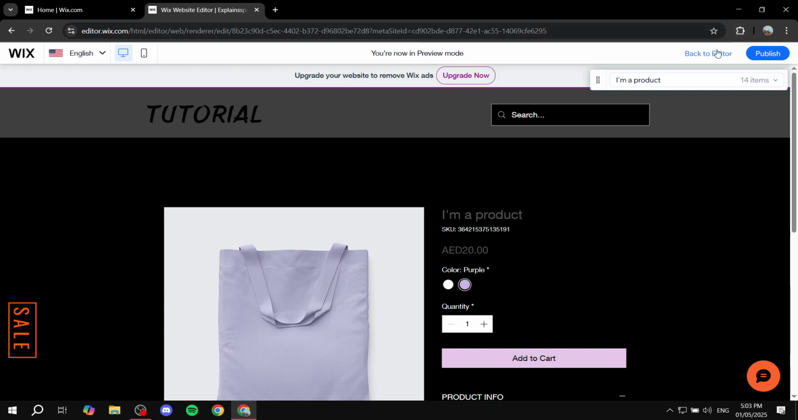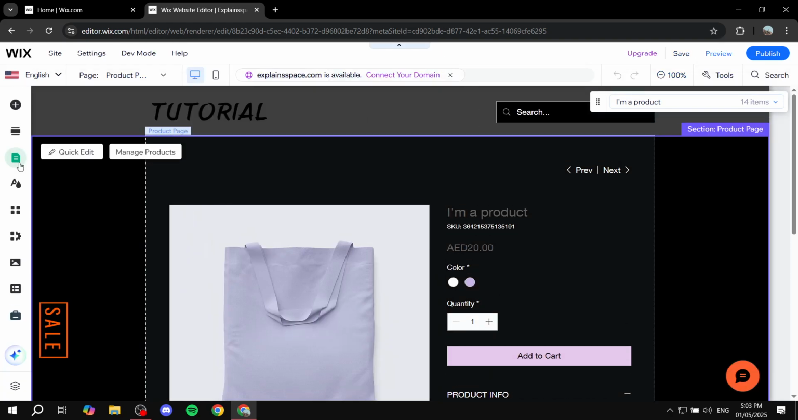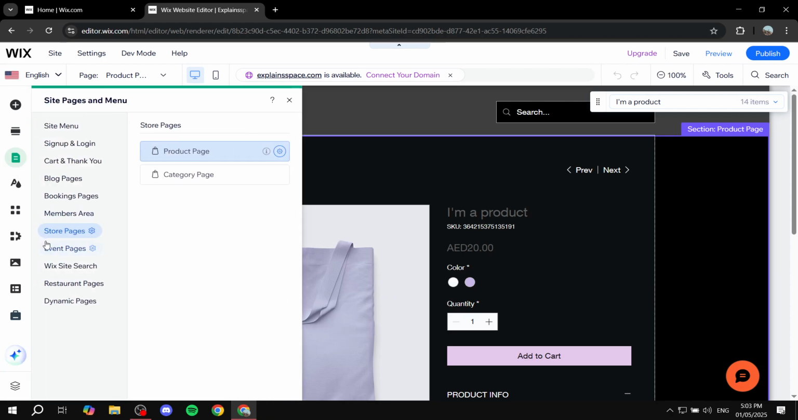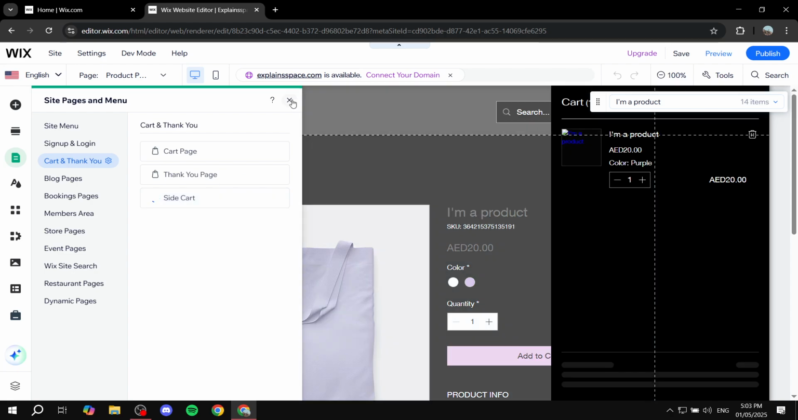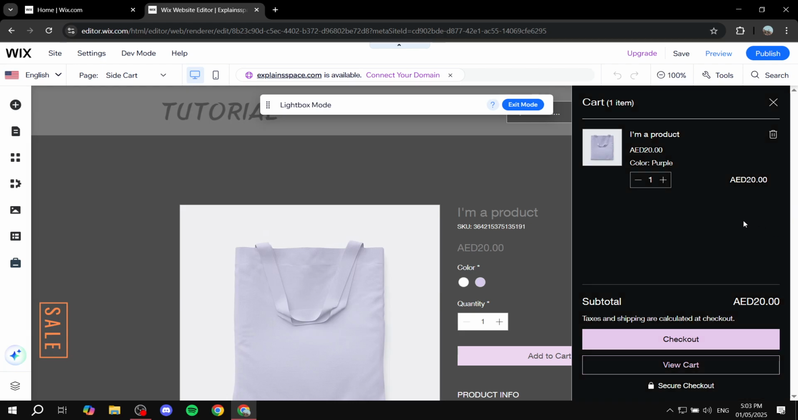Now I'm just going to click on back to editor and again open up the side cart. Again from pages and menu, cart and thank you, side cart. There you go. And now it should actually include a product as well. So right now we have cart, one item, the actual product itself, the price point, the color, and also the price again, and we also have the subtotal and taxes and stuff.